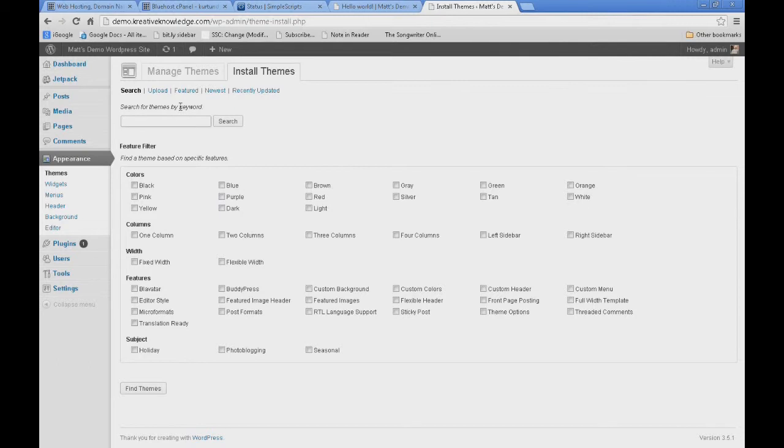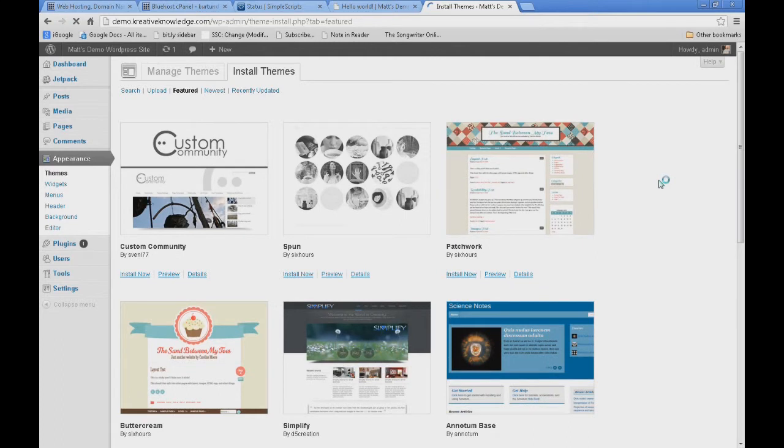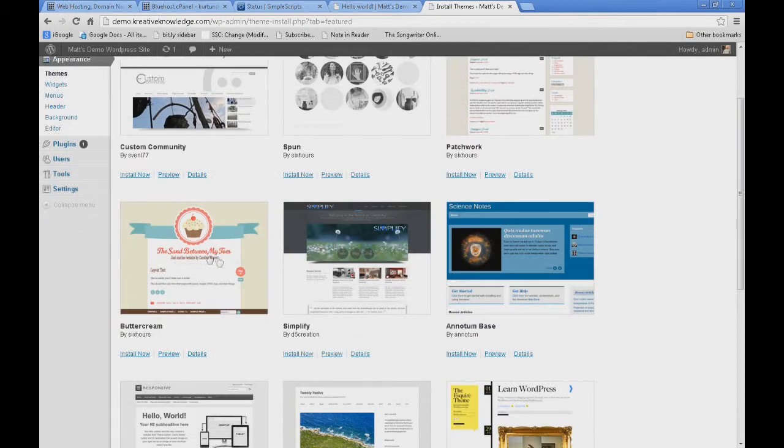But we're going to take a look at, for instance, the featured posts that WordPress has right inside your WordPress install. You can go and take a look at what is hosted or in the library up at wordpress.org. And it's going to show you a preview of what these sites look like. So that's an interesting one. I've never seen that one before. So let's just choose this one here.